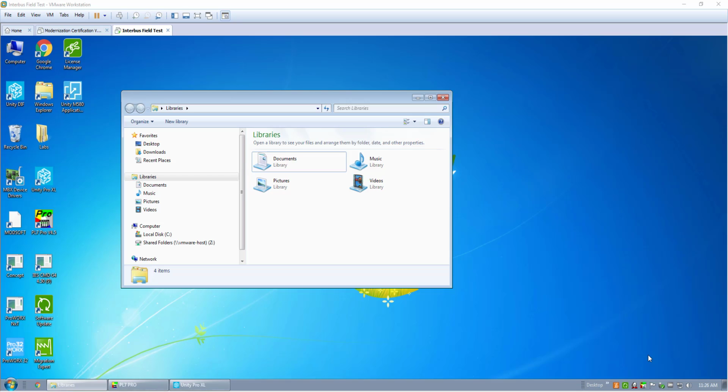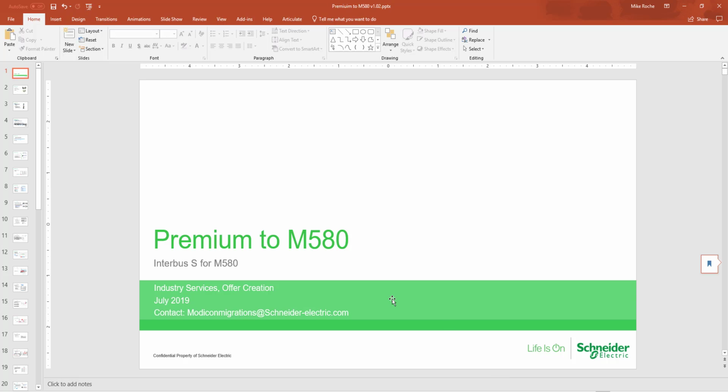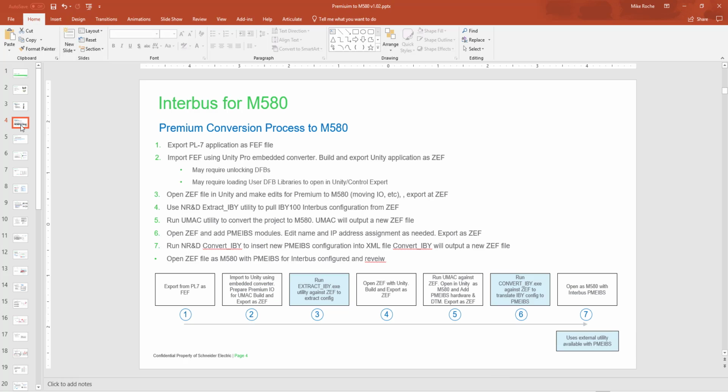In this video, we're going to be taking a look at your virtual machine environment that is accompanying the Interbus field test, and we'll go through the basic steps of performing the conversion. As you may have seen in the PPT that was out, there's a number of steps involved.